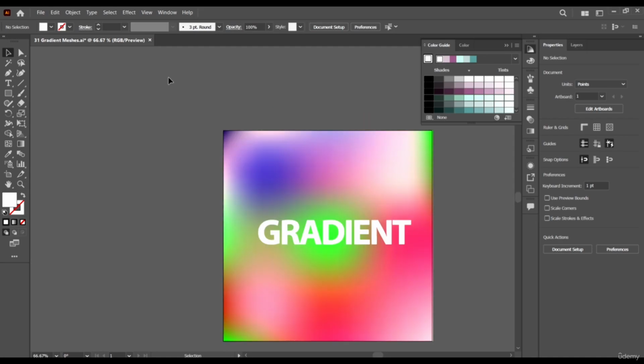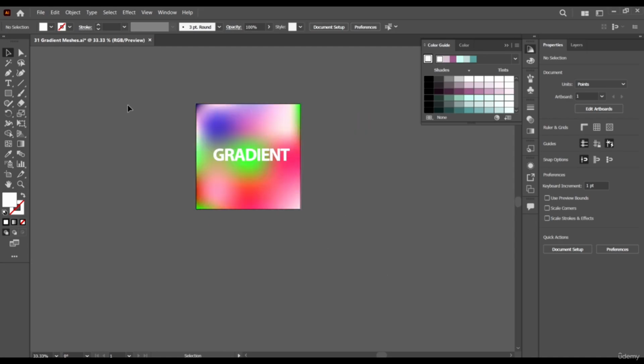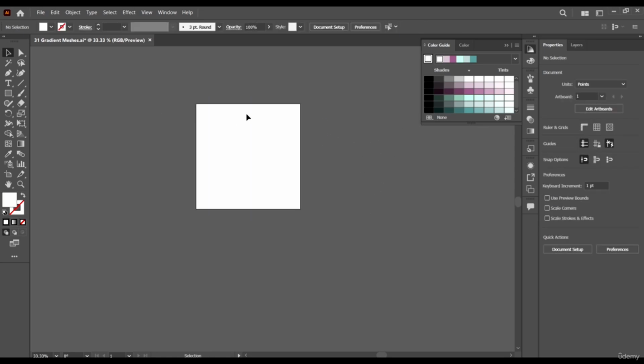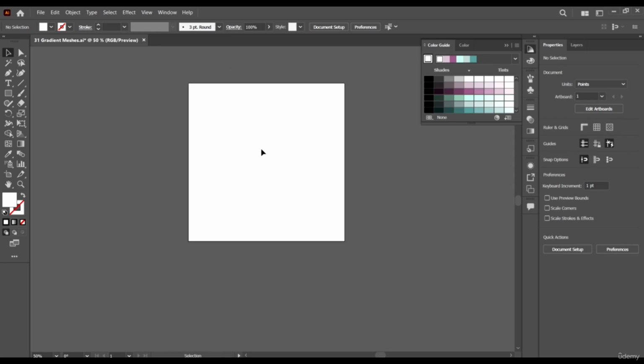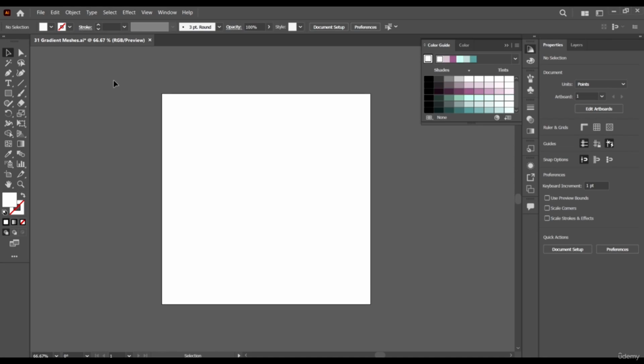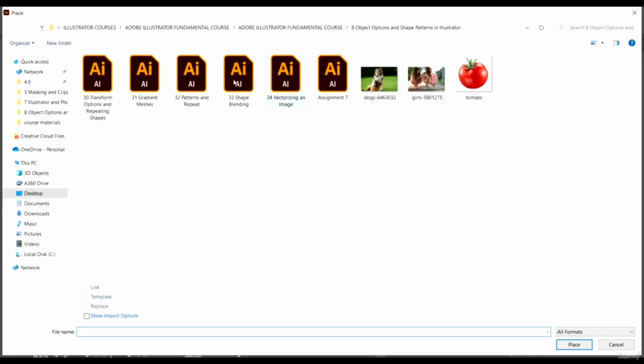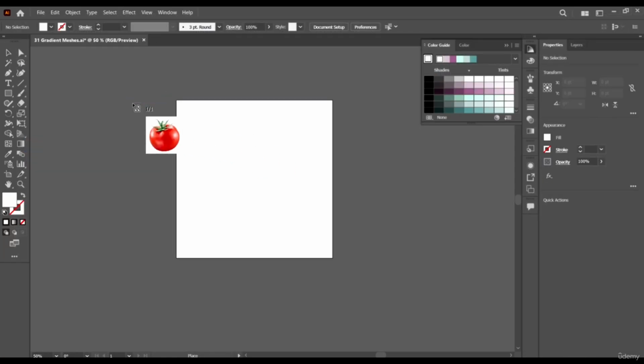That's it for one of the uses of the gradient mesh tool. You can use it to make very beautiful colored backgrounds, but that's just one of the uses. We have other ways we can use this tool, and I'm going to show you one of them in the next example. Come to your file, then come to place, and in the project folder you're going to see this tomato image. Just select it and place, and draw it out like this.